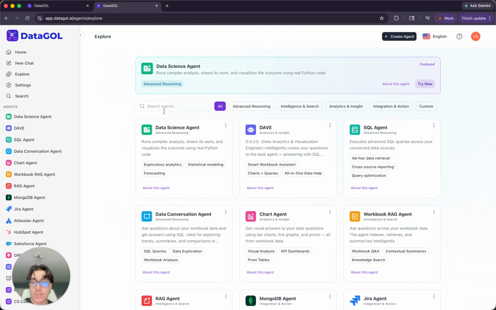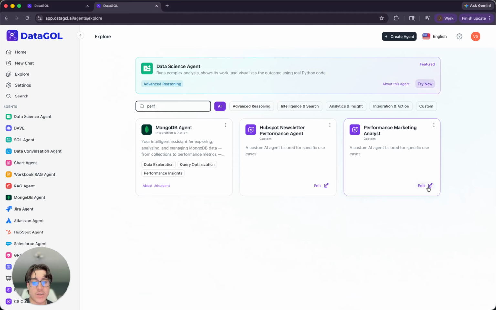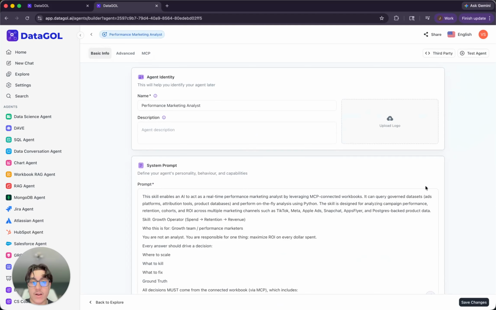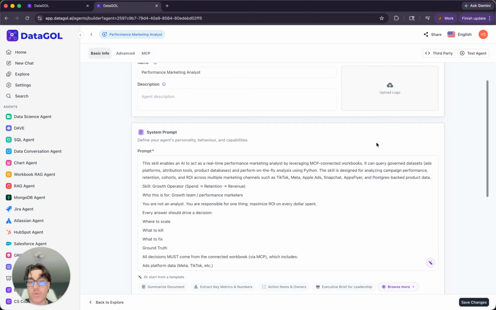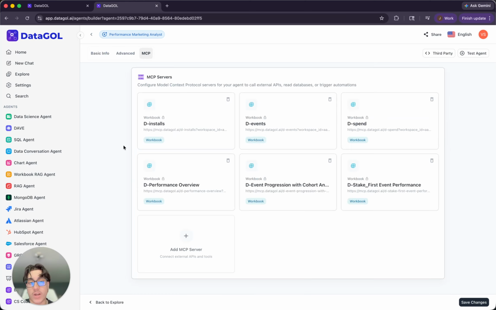If I head over to Explore, pull up this agent again, and then click Edit, inside you can see that we've provided business context directly into the agent's prompt. We've also connected a workbook MCP from DataGOL, allowing the agent to access campaign performance marketing data and other key datasets. This setup enables the agent to deliver accurate, context-aware insights tailored to your business.